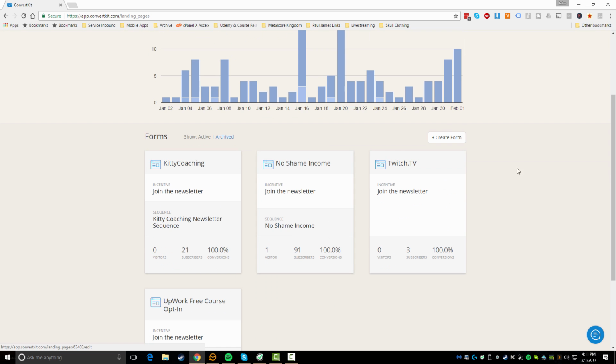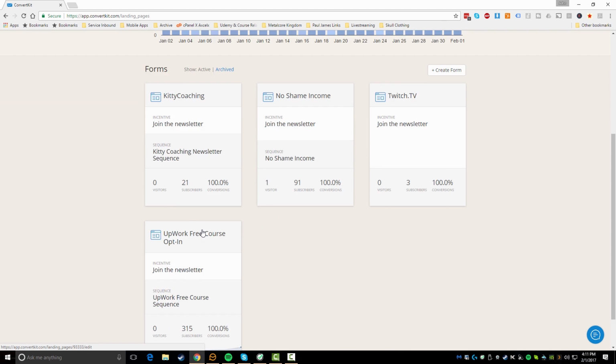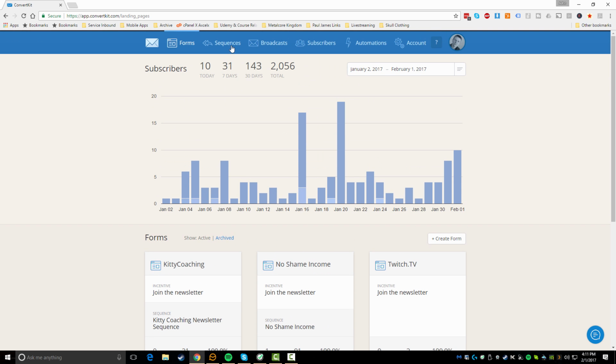And I've also got some other forms just lying out there, one for another site of mine. Basically what you can do with this is you could set up different things. So in terms of forms, this is where I am now. This is the main dashboard. You can see how many total email subscribers you have.